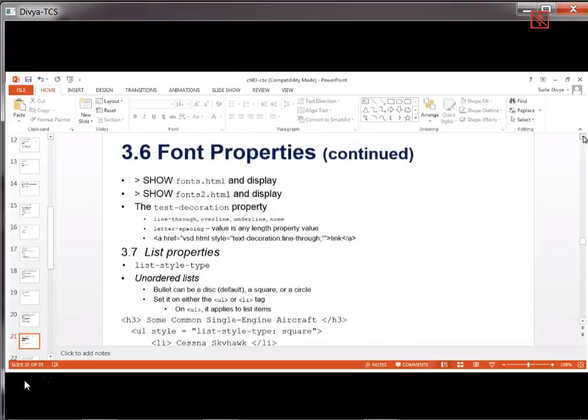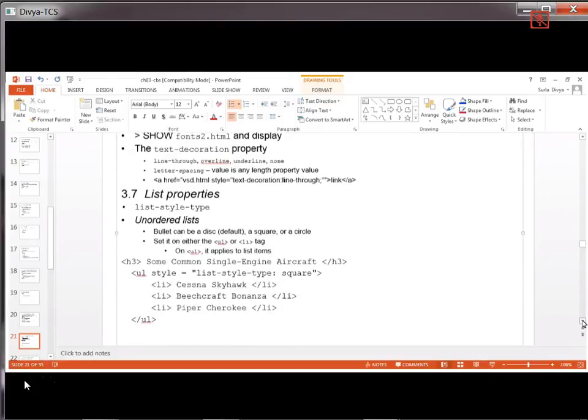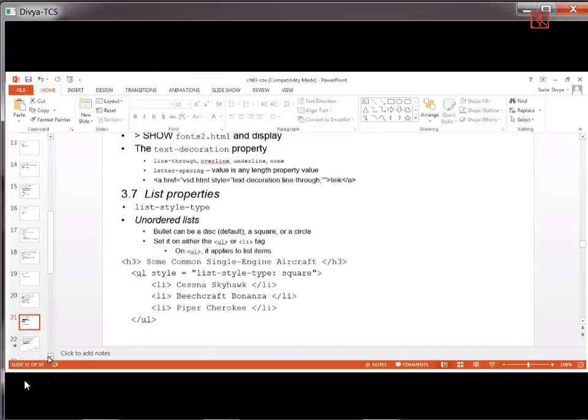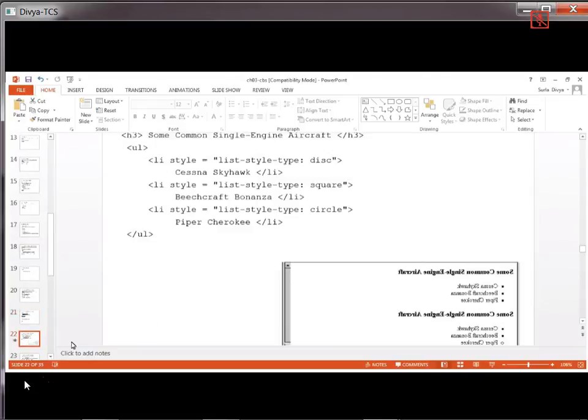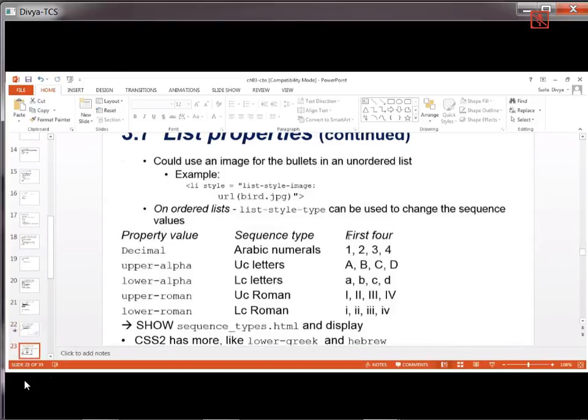We have gone through two different examples, fonts and fonts2.html, where we can try out adding these properties, like text decoration: line through, overline, underline. And list properties, list style type: if you give none, nothing will be applied. You can have an image as well in the list style type. Square, capital letters, alpha, uppercase, lowercase, you can try them out. So these are the properties which we have gone through.